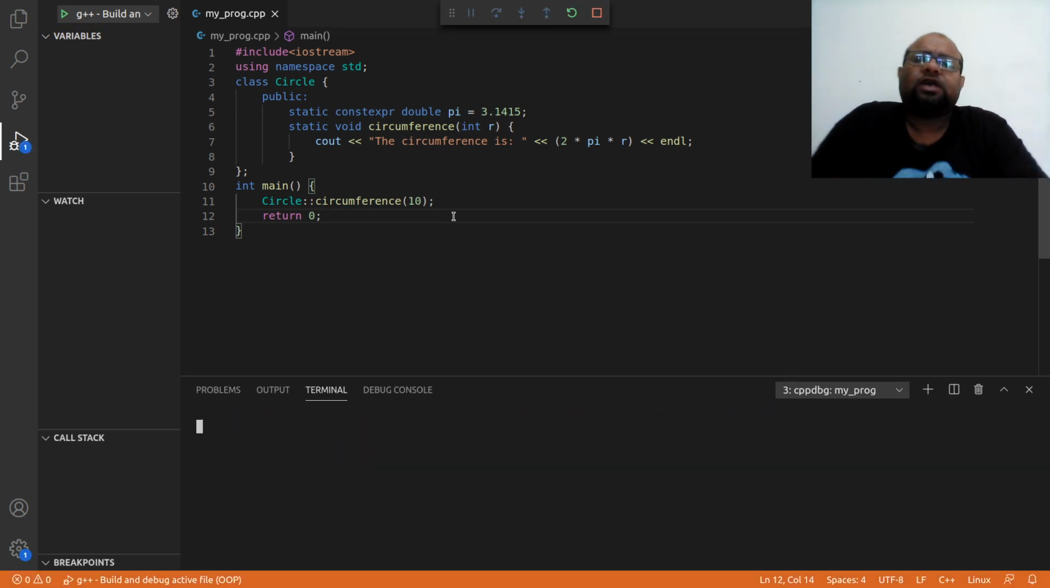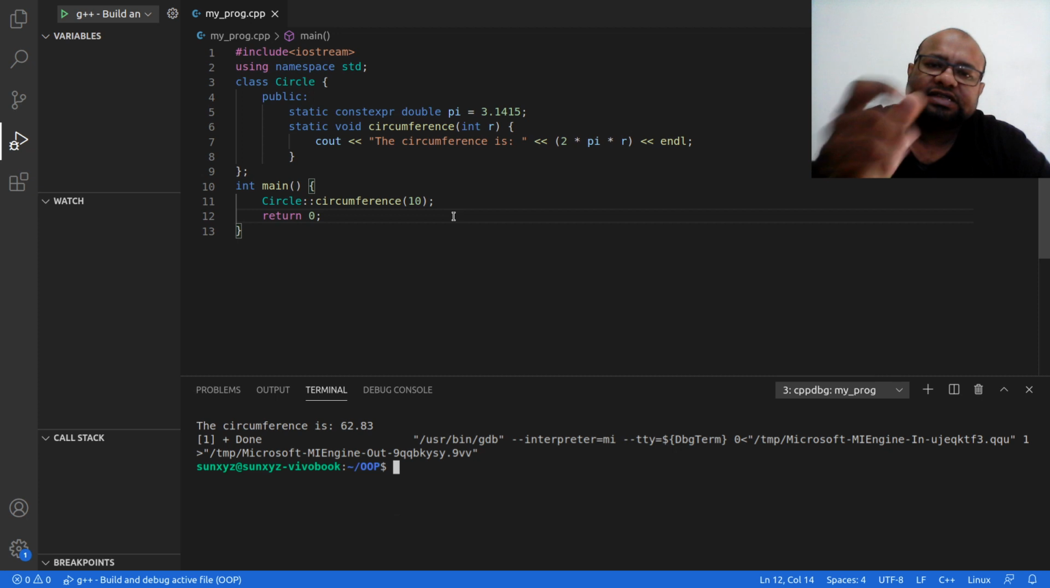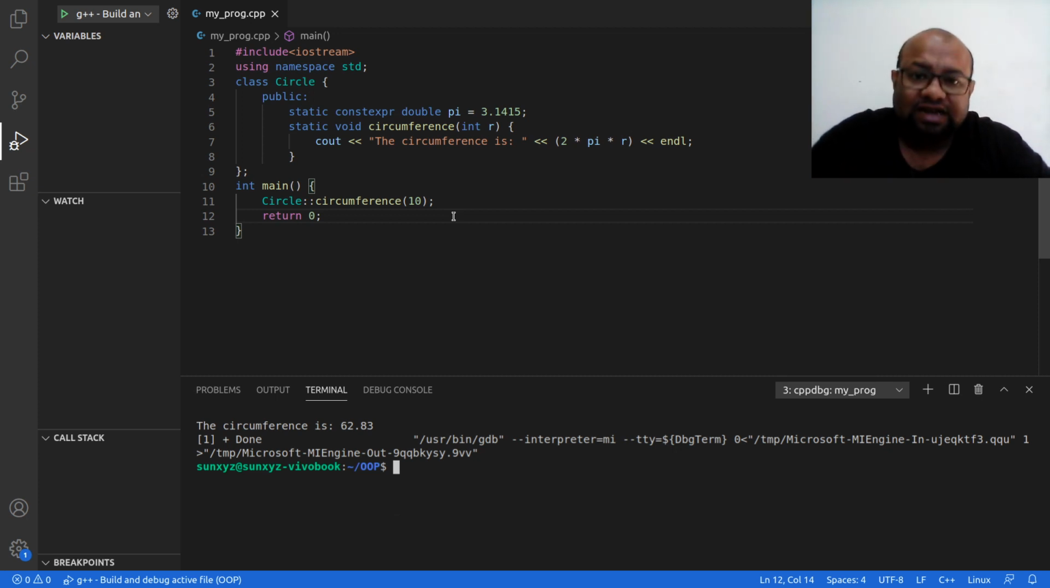Now the takeaway is this: static methods can be used without creating an object, and can be used with an object as well. A static method cannot access a non-static data attribute, but can access a static data attribute. A static data attribute can be initialized in class by making it constant. If I don't make it constant, I cannot initialize it in class. So these are the points, and then I am going to show one final thing.